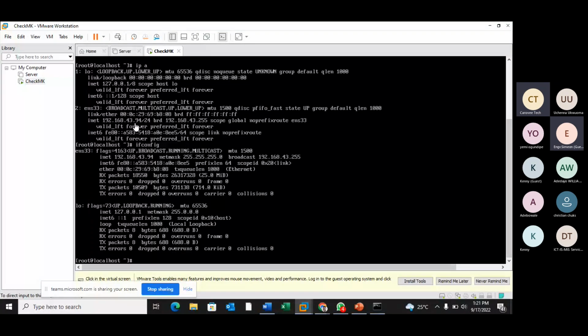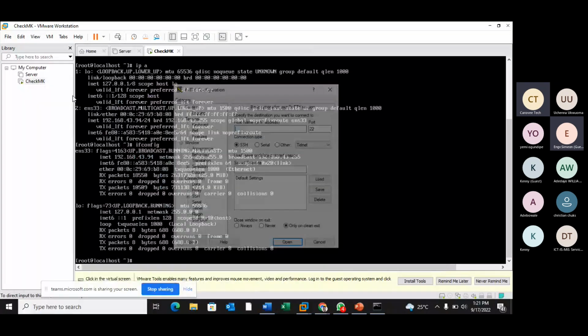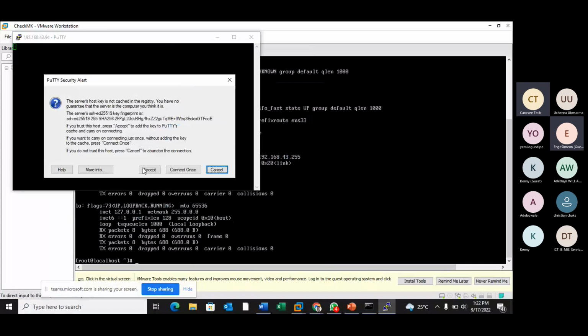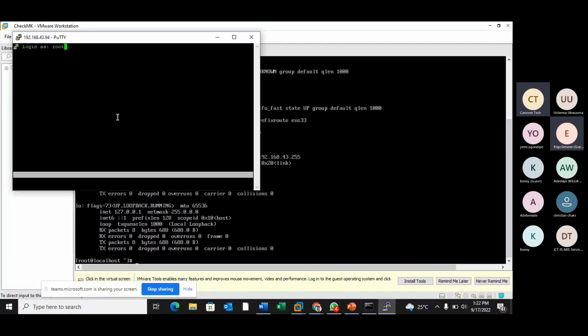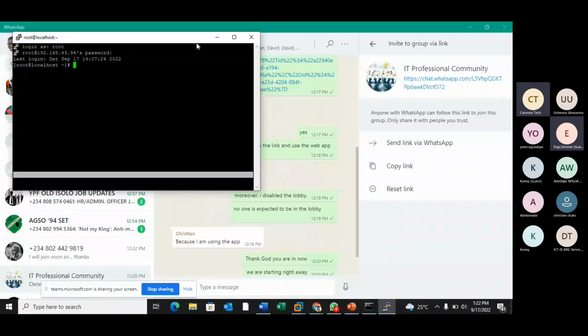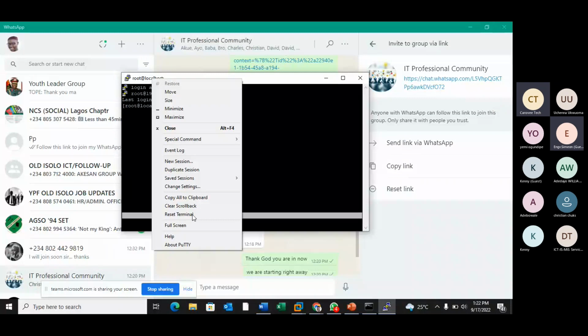Now let me go and fire up my PuTTY. 192.168.43.94. Good. Root, then the password 12345.com with my extra addition. Okay, so I want to close down this one. I want to use my PuTTY. Let me see, is there a way I can increase the size of the characters in my PuTTY?